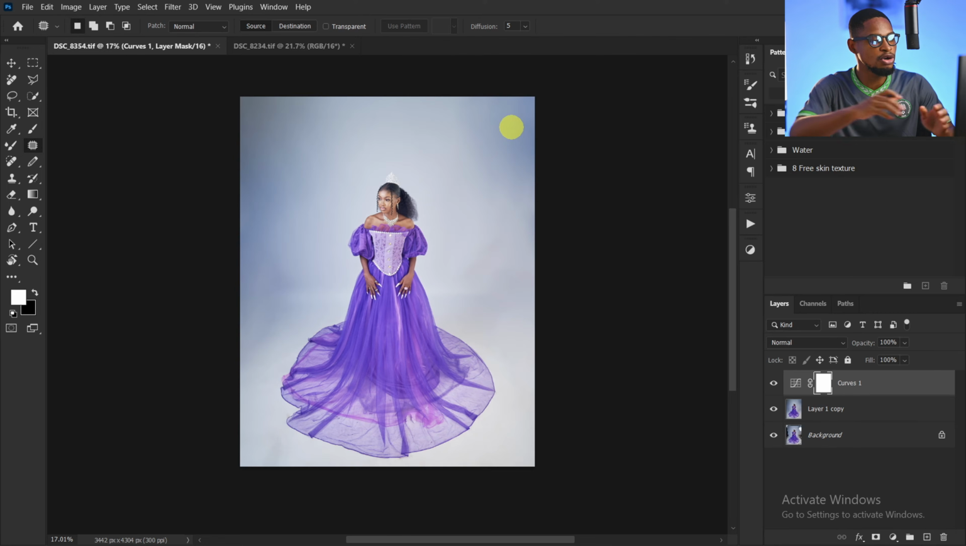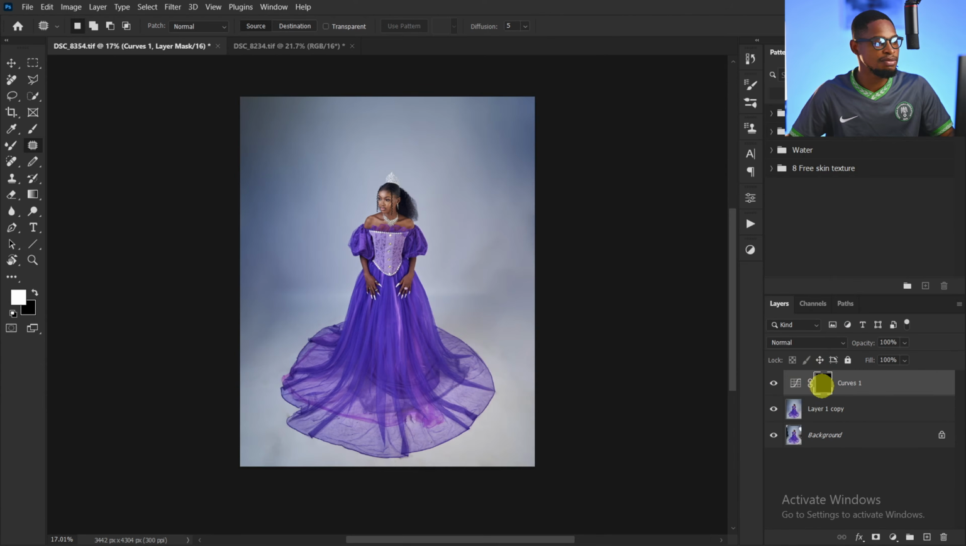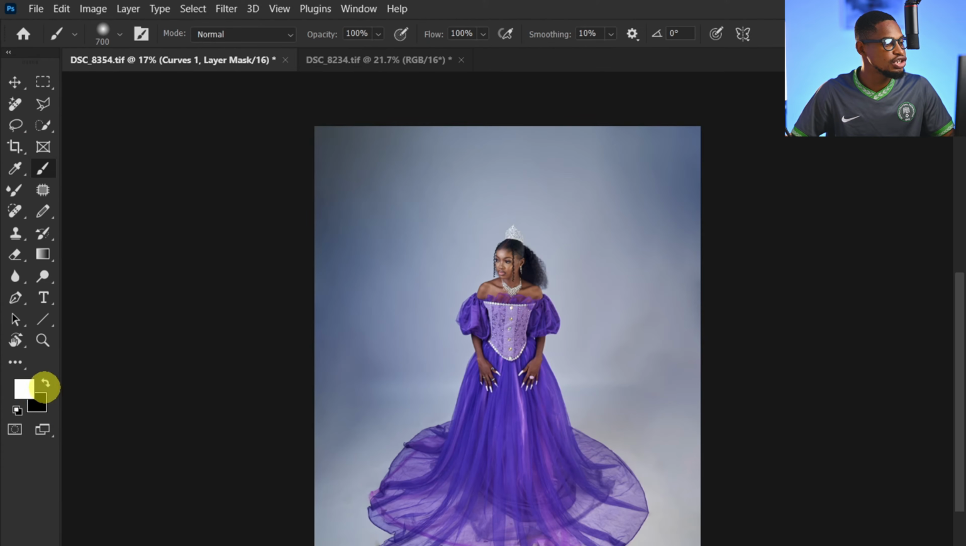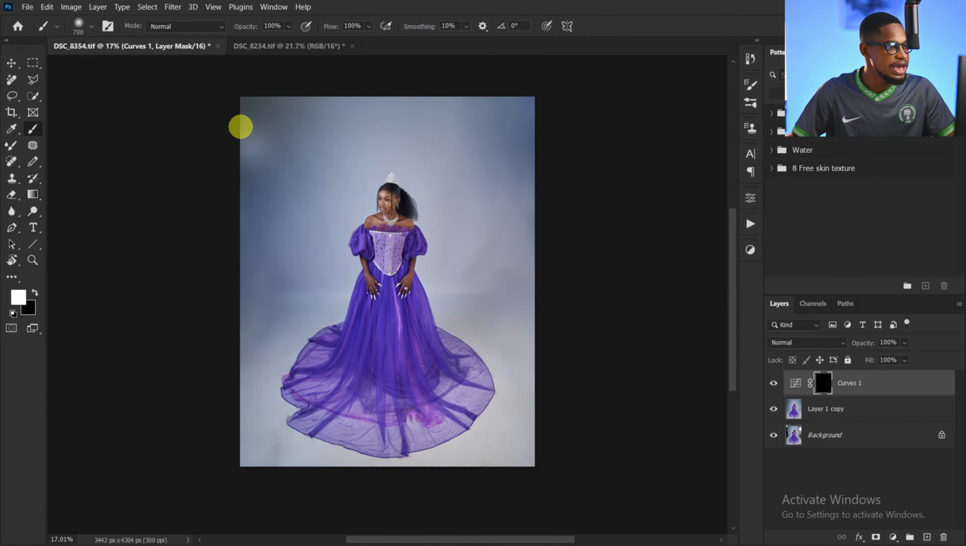Next I want to hide that effect and apply it only to those dark parts. So I'm going to press Ctrl I to invert the mask. Once I invert the mask, I'll pick my normal brush tool and make sure your foreground color is set to white, because white reveals and black hides. If it's on black, just click on this arrow right here to change it to white. And if it's on another color, just click on this small black and white icon right here to change it to default black and white. Make sure you're using a soft round brush, opacity set to 100, flow set to 100, and just paint on those dark parts to make it a little bit brighter, just like so.